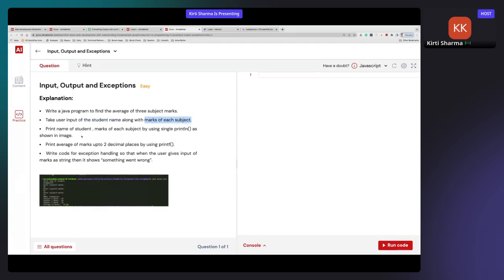Then, when you are done with that, you have to print the name of the student and all the marks you entered in the second step, and then the average as well. Once that is done, you also have to print the average of the student up to two decimal places.